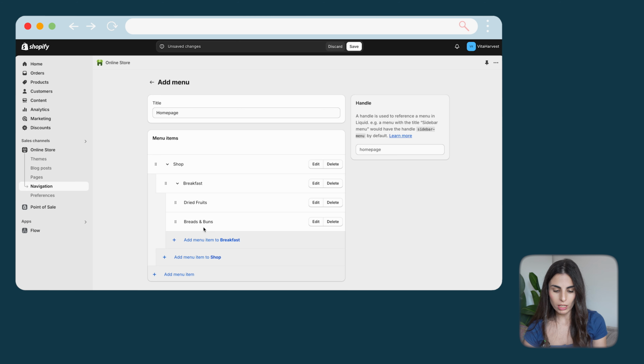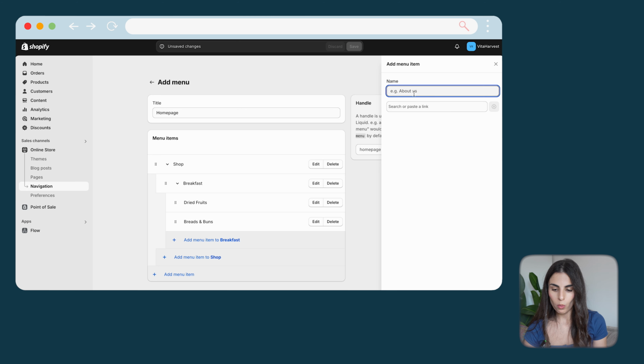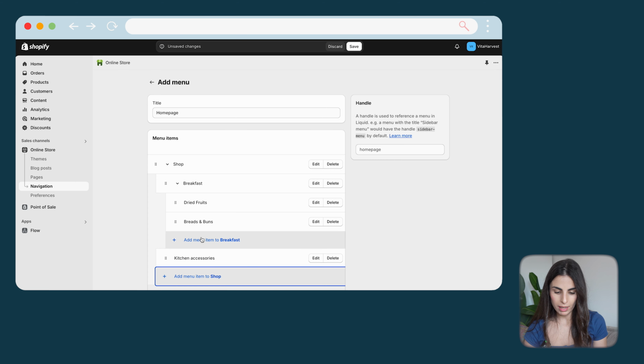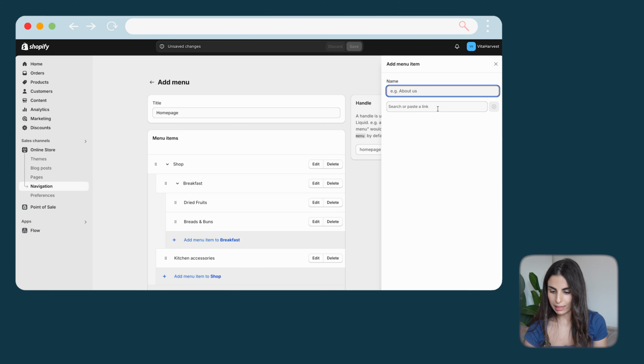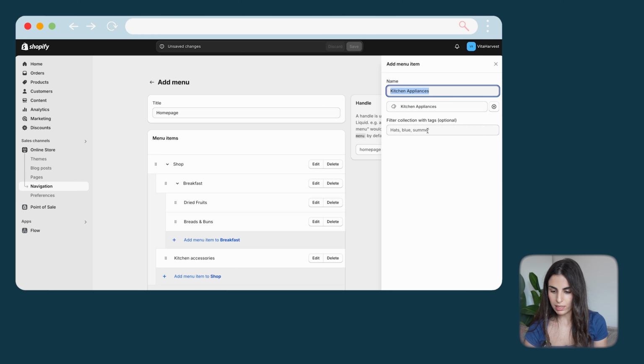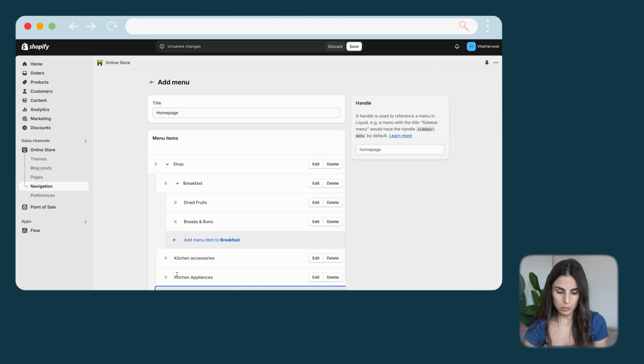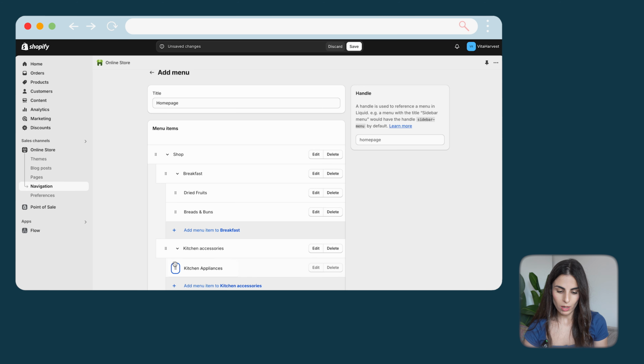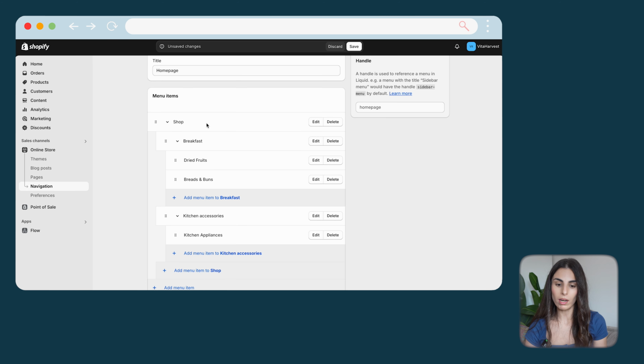And with the same logic, I can create a new menu, which is, for example, kitchen accessories. And I will put other items below it. So going back in here, I will put under it, for example, kitchen appliances, and I will move it like this. So again, as you can see, this is level 1, this is level 2, and this is level 3. And I will click on Save Menu.